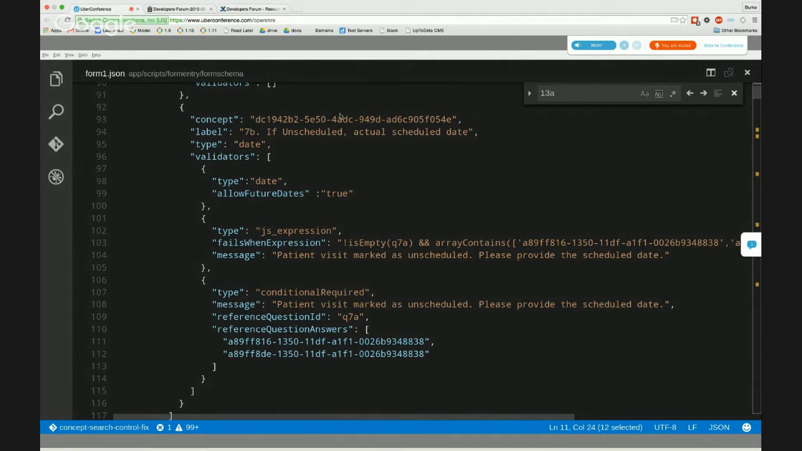Sorry, I missed the first few minutes, so maybe you answered this already, but how does this interact with the existing system? So, how does it interact with OpenMRS?